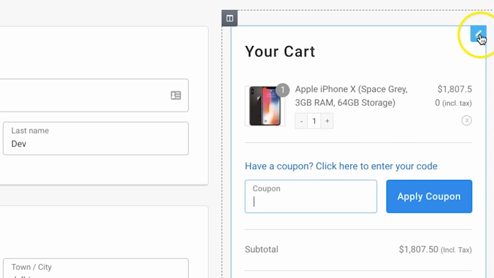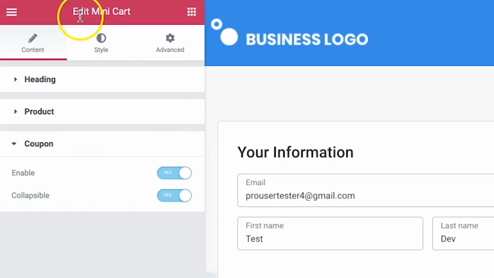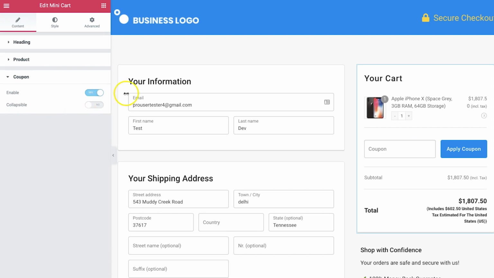So let me show you how to set this up. Just click edit here, and this mini cart widget will open up, which is built by Aero, and here in the coupon section you can enable it and then turn it collapsible. If you do not turn it collapsible, that's how it will always be visible.